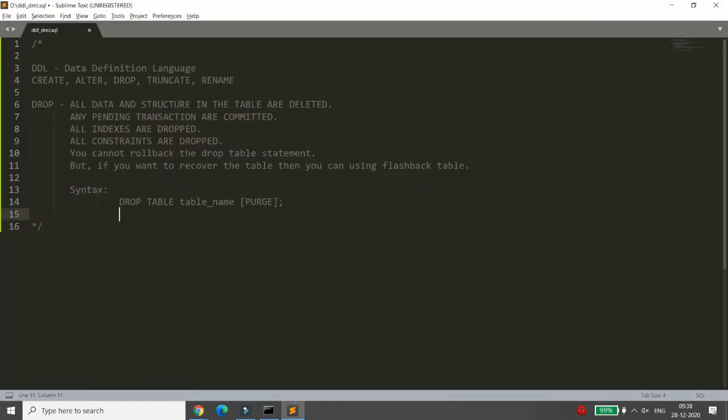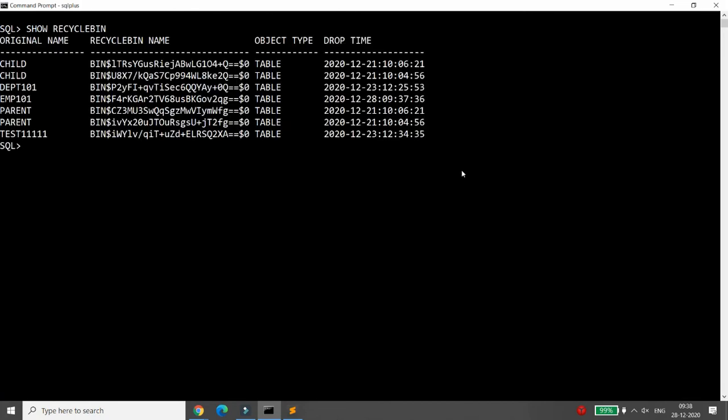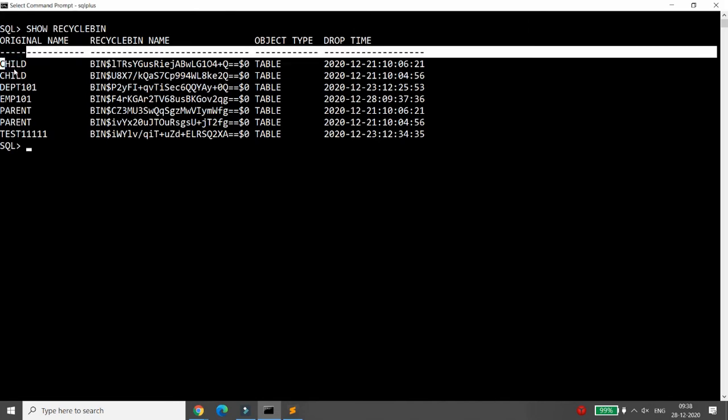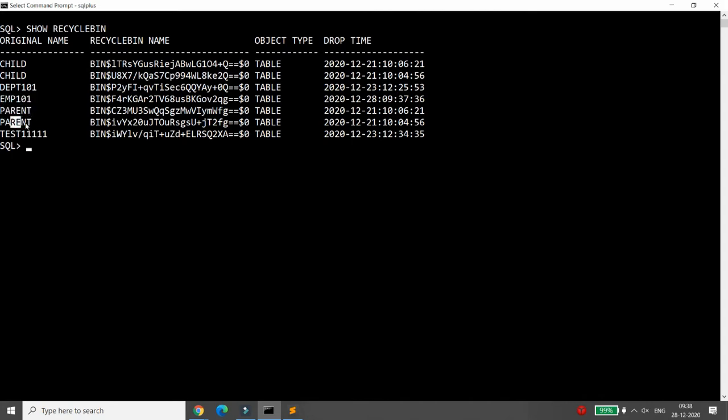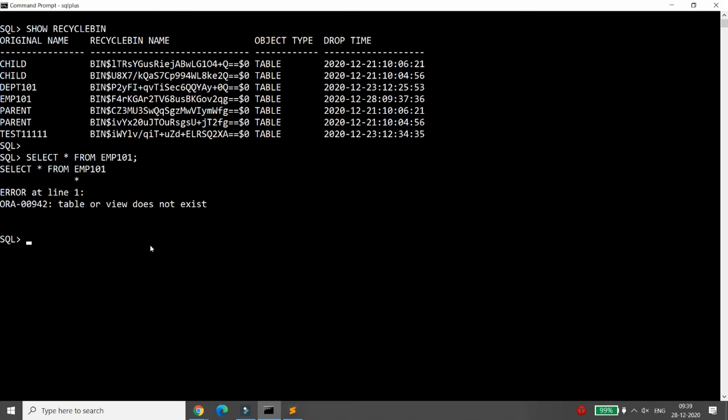Now I want to check the recycle bin. How to check the recycle bin? You can simply write show recycle bin. Whenever you write show recycle bin, it will show you the dropped tables: child, DPT 101, employee 101, parent, test, and so on. Now I want to recover this particular table, employee 101. Remember students, you cannot write select star from employee 101, because the table does not exist.